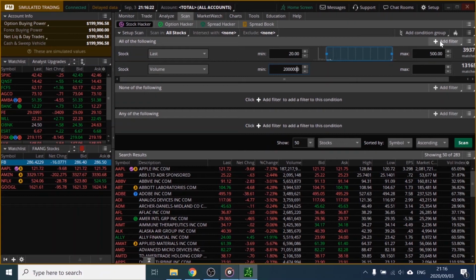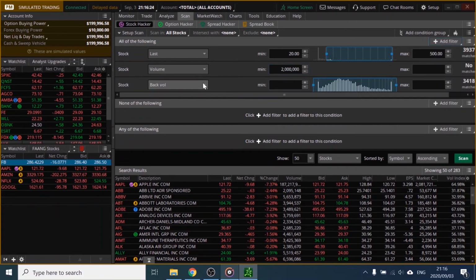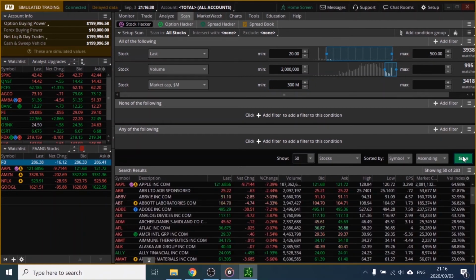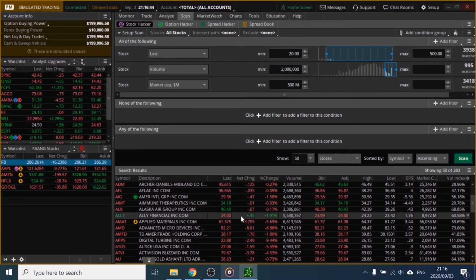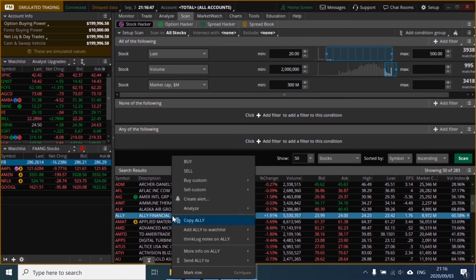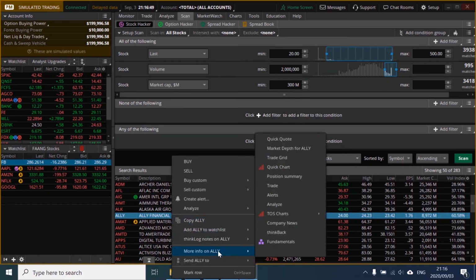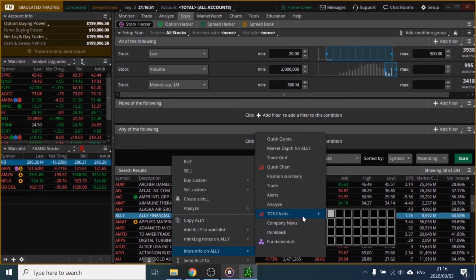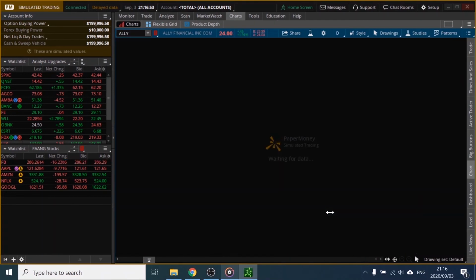Select stock filter, then the market cap. Enter 300 million as the minimum, and I'll leave the maximum blank. After we have filled in the fields, then click on Scan, and this will give us a list of stocks that meet our criteria. If we're interested in a stock, we can actually right-click on one of them, move down to More Info, then Toss Charts, and this will bring up the chart for the stock.